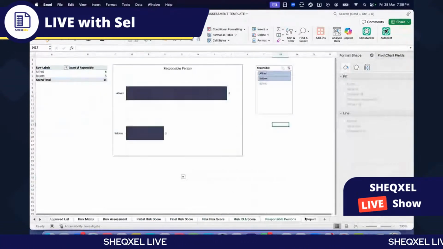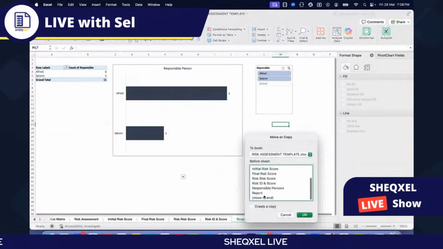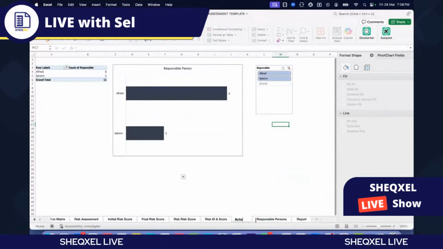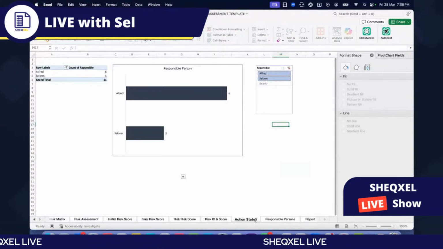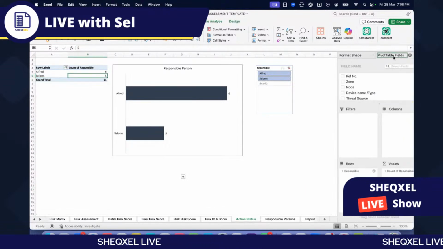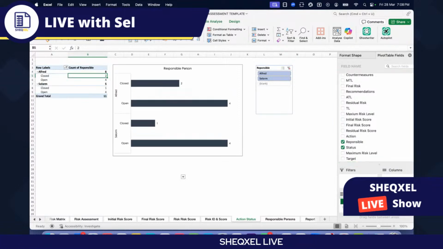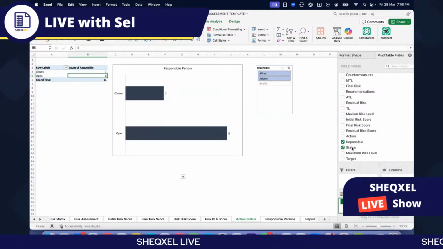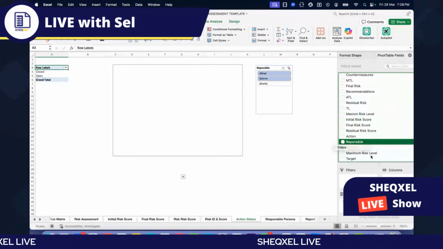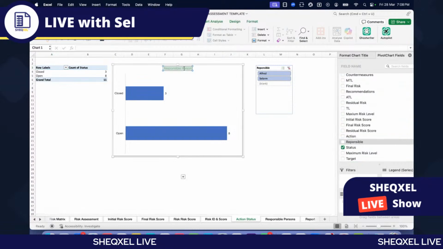So the next thing I'm going to be doing is I'm going to create another report for action status, right? So that's the last report we're going to be creating. So action status is basically whether the action is open or closed, right? So we go to the pivot table, we come all the way down. The status, we bring it here. Remove the responsible person. All right, remove the responsible person. And then the status, count the status, right? So this is action status.